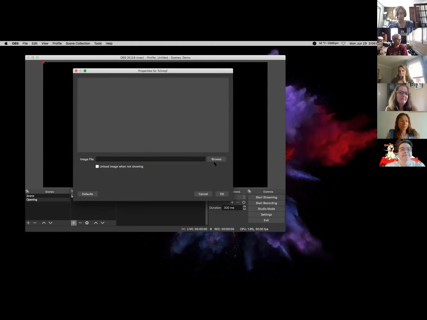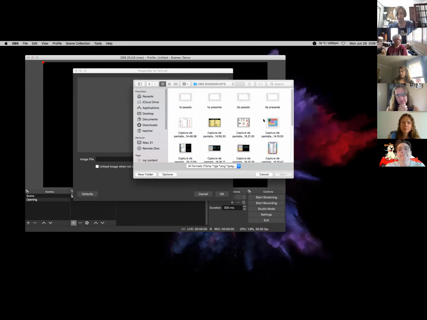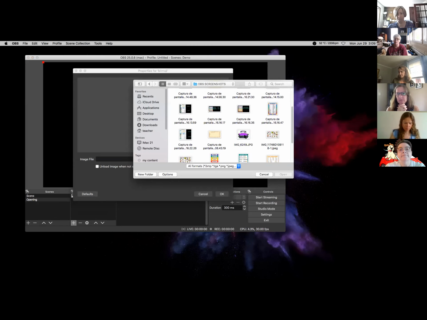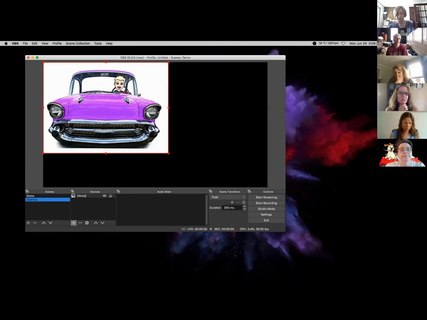Now, once I create new, I'm going to say okay. And it's going to ask me to browse. It's just like browsing on your computer files. So I'm going to browse. I have mine all set up in documents, and I see I have OBS screenshots. I've got backgrounds. And I'm just going to go find my Bitmoji. I'm going to just use that. And I say, okay.